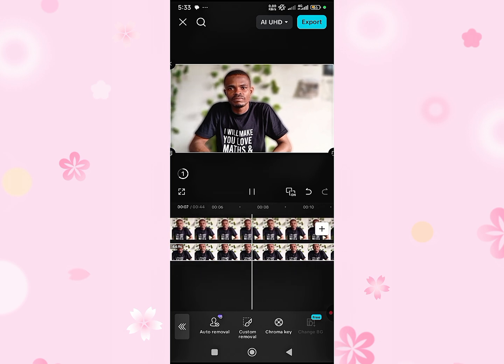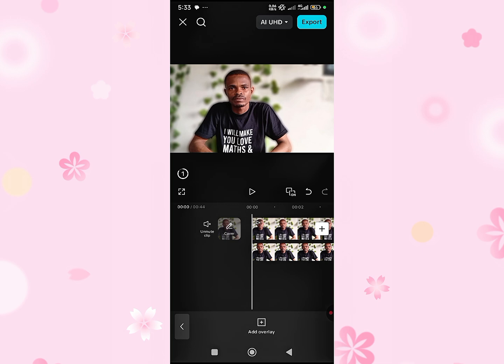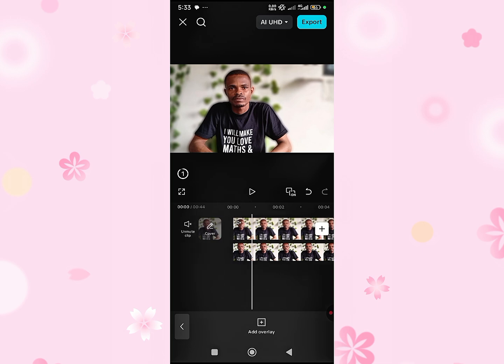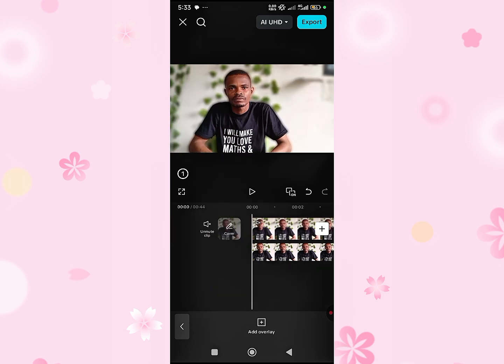I would love to also make sure that the video matches, that it starts from the same point and ends at the same point. You can see right here, this is the starting and then this is the ending. So this is how to get your video background blurred using CapCut.